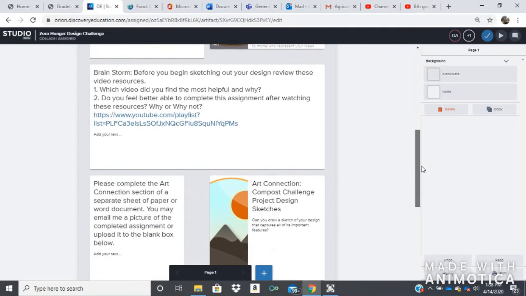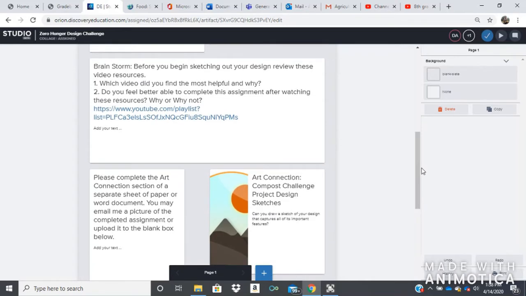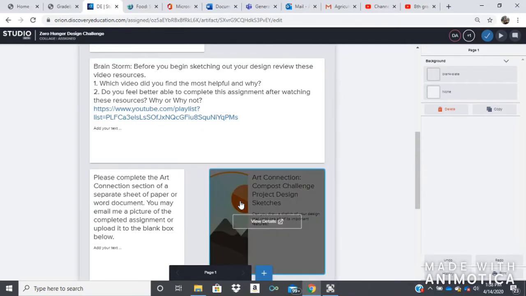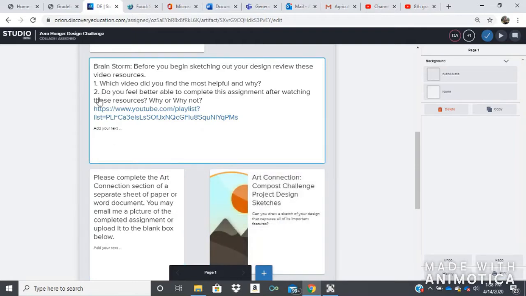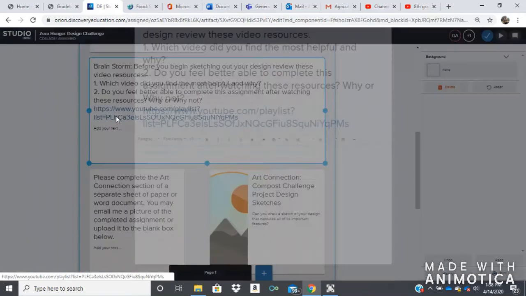Now we're going to go to our brainstorming activity. All right, so before we design anything, we want to do our brainstorm. So we're going to watch the videos here. We're going to answer these 2 questions. Which videos do you find most useful and why? And do you feel better about being able to complete this assignment after watching these resources? Why or why not? So we're going to double click.